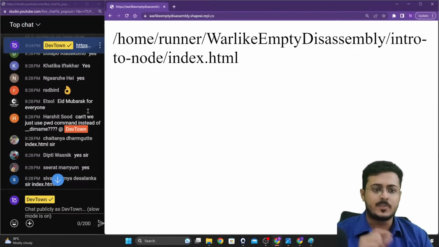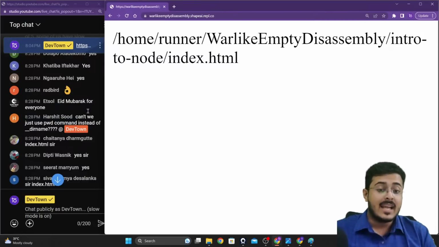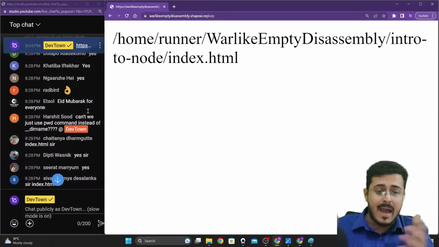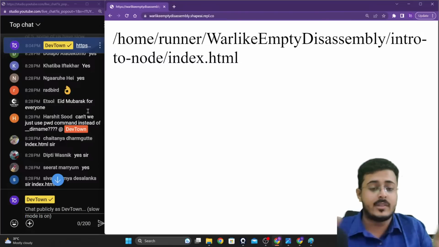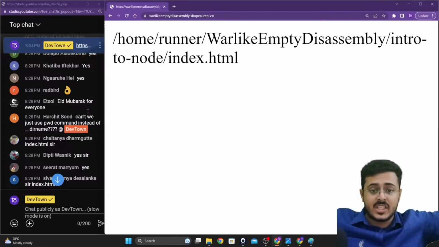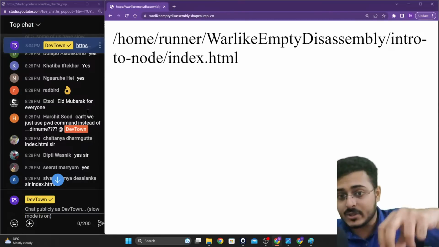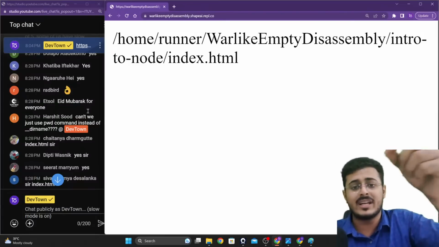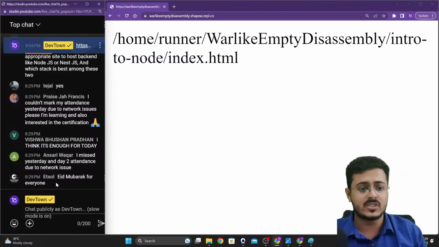Can't we just use the pwd command instead of underscore dirname? Harshit, you need to understand. pwd is a Linux command. You're not writing Linux bash code right over here. What you're writing is JavaScript code. They both are completely different from each other. So in JavaScript, to find the path to the current folder that you are in, you use something called underscore dirname. That is what you use right over there, guys.